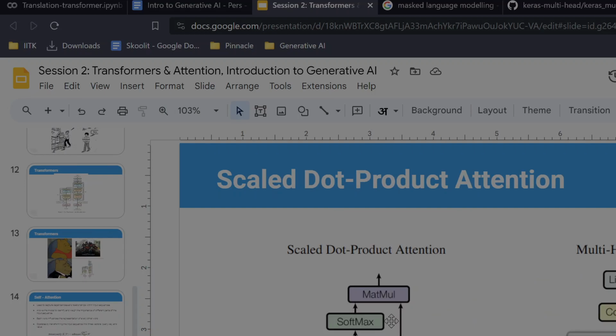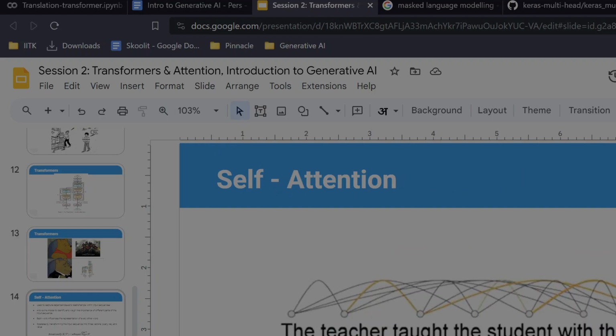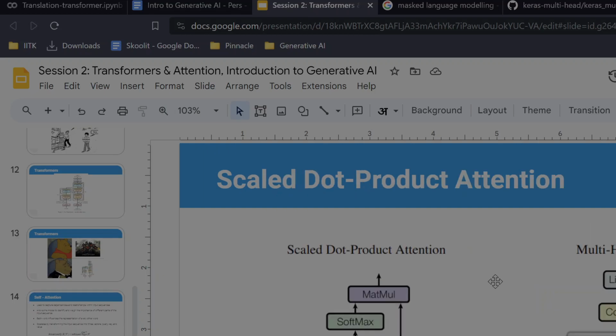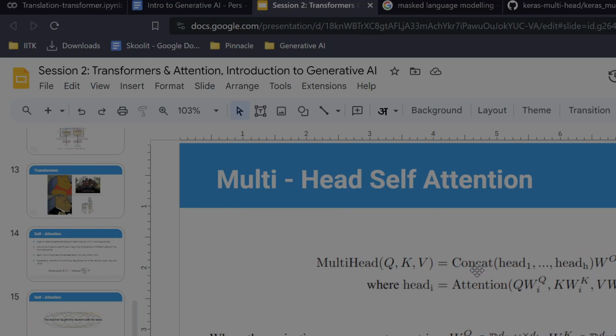So this is how we calculate our scaled dot product attention, and multiple layers of scaled dot product attention make a multi-head attention, right? This was the formula, and this is the implementation of that formula. Multiple scaled dot product attentions give us the multi-head attention. So basically we concatenate all those attention weights and we get our multi-head output.